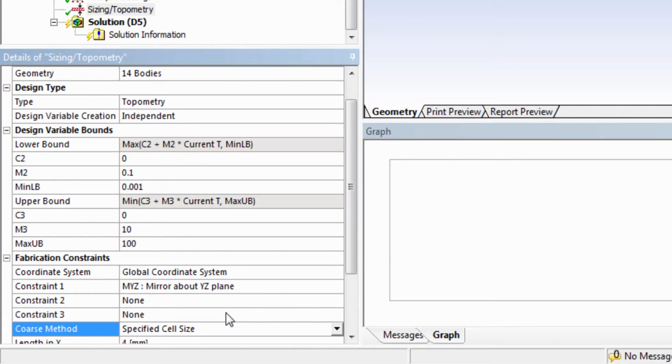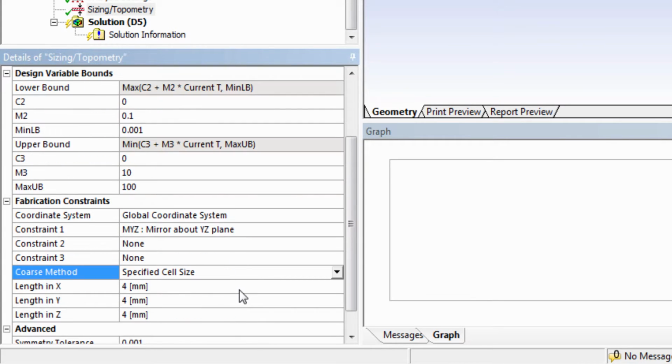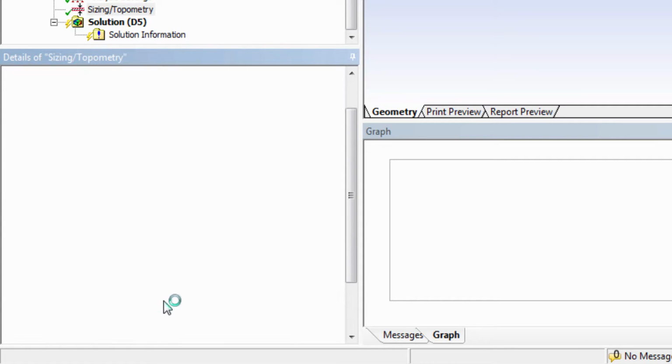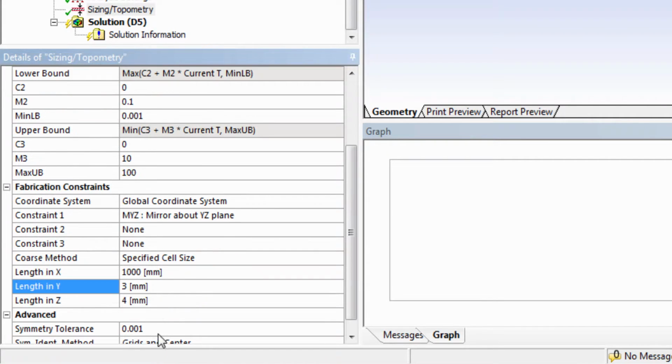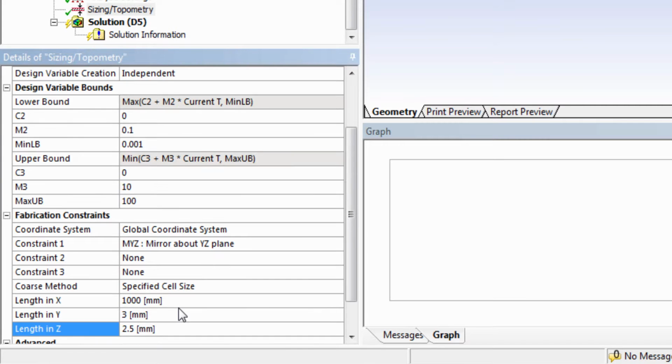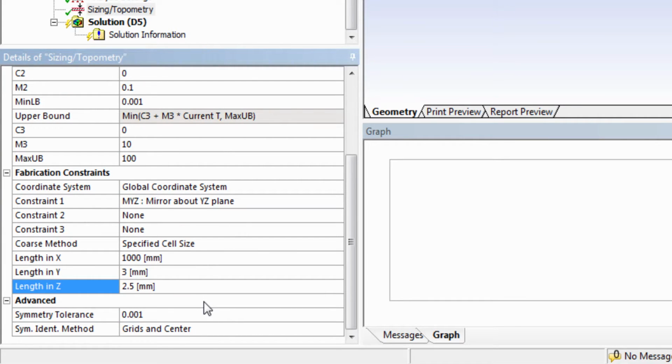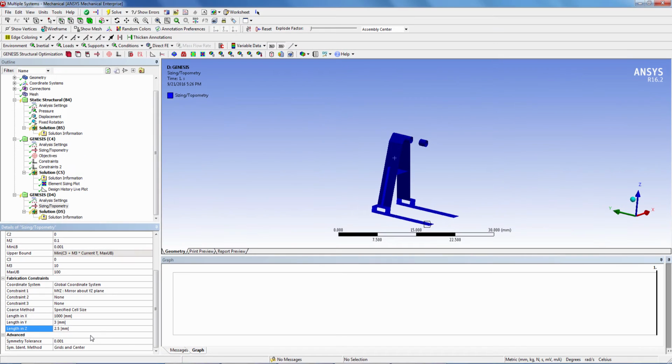The coarse method is used to reduce the number of design variables and speed up the process. This option requires the user to specify dimensions for a box. This box will be used to divide whole space into uniform mesh of boxes. The elements whose centroids are within the same box are grouped together. A design variable is created for each group.